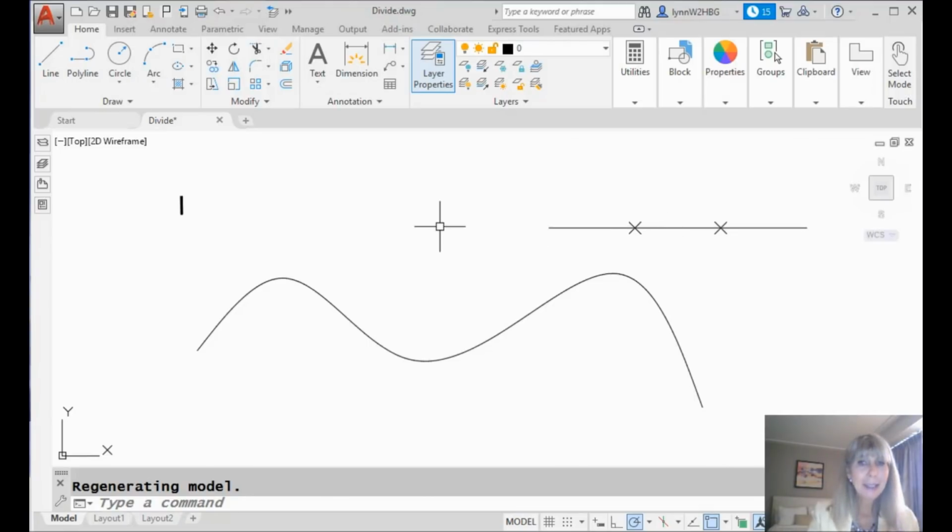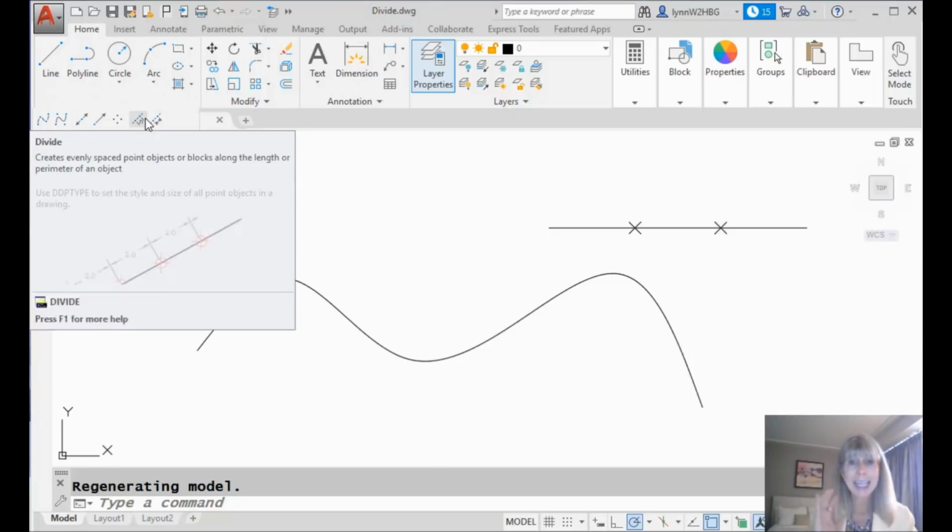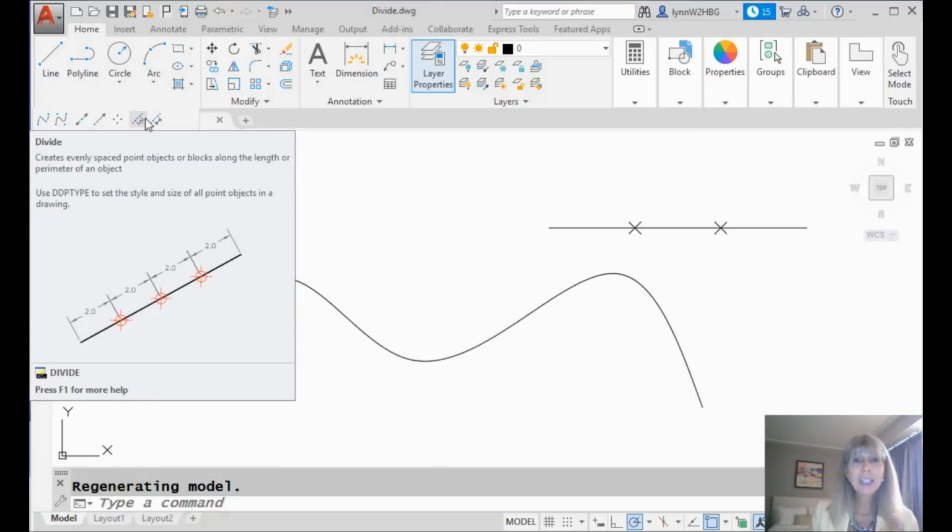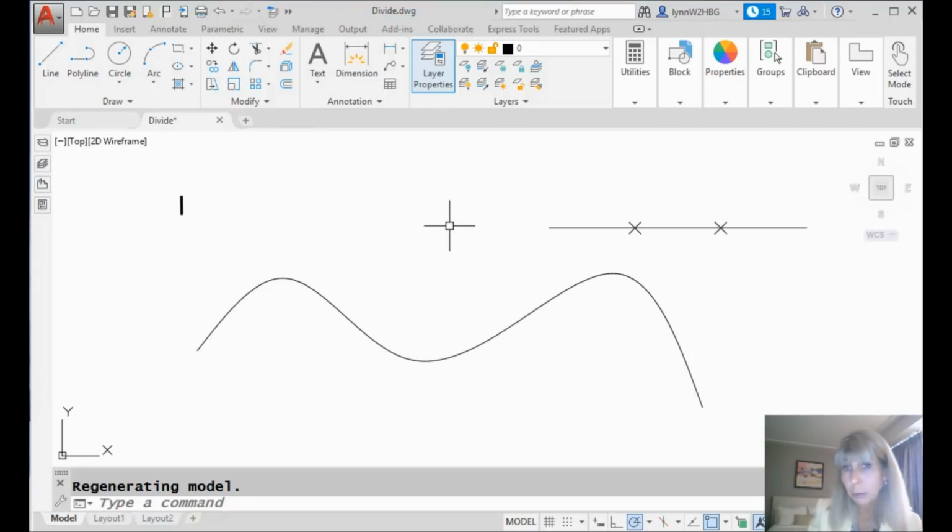Just as an aside, I want to point out that if you go to the divide tool and you wait a second to get that extended tooltip, it actually tells you to use DDPTYPE to change the style of the point so you can see it. That command doesn't even exist anymore, by the way. It's PTYPE. I got rid of the DDs a long time ago, so that tooltip's totally wrong, just so you know. So don't pay attention to that tooltip.